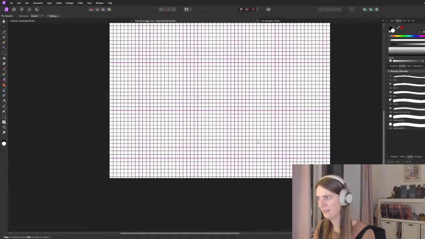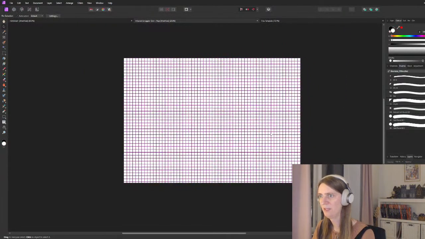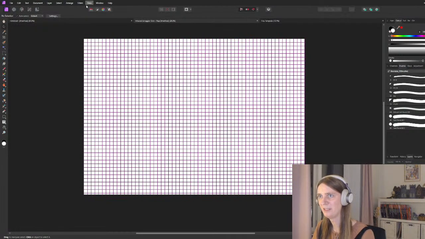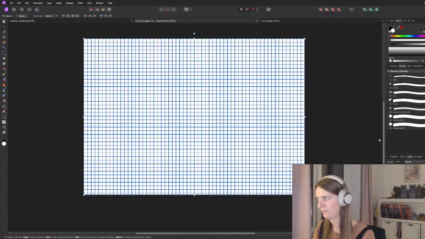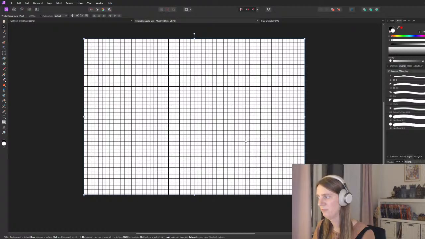That looks pretty good. Looks like a bit of a mess, but if we start by not showing the grid anymore, then we'll take all of these curves and merge. There we go. We have our grid. And I didn't select the grid. There we go. We have the grid.